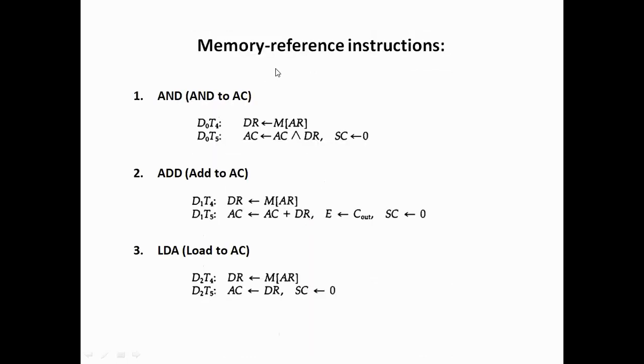Let us first of all see memory reference instructions. They are 7 in number. The first one is AND. The AND micro instruction is the meaning. What does it do? This instruction performs an AND to the AC.